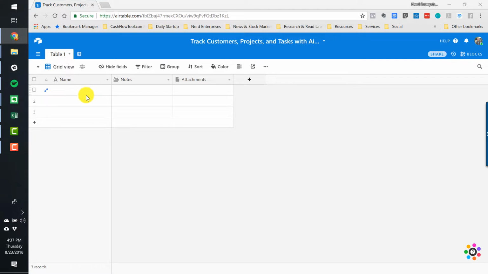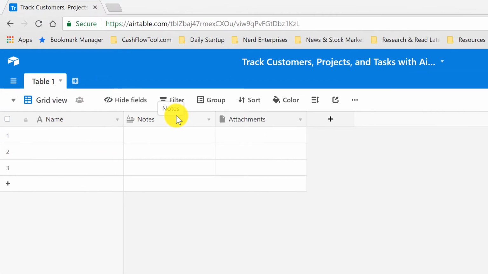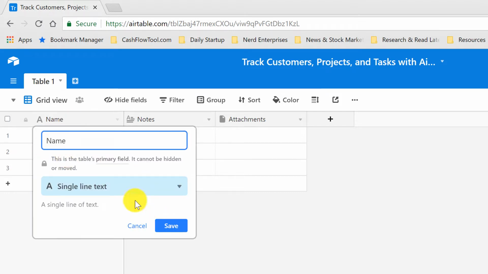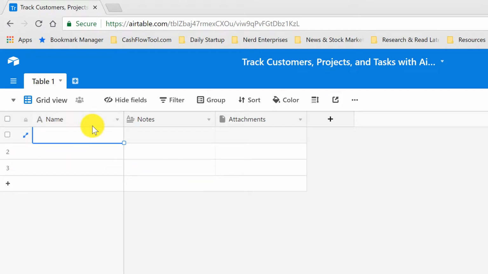Now, when you start a brand new base and you do it from scratch, it starts you off with 3 columns. This first column is the primary column. It's a little more limited than any other column in terms of the things you can do with it. And the idea of this primary column, if you understand databases, if you have any experience with things like Microsoft Access or FileMaker Pro, is that it should be unique, it should be different on every row, and it should never really be repeated.